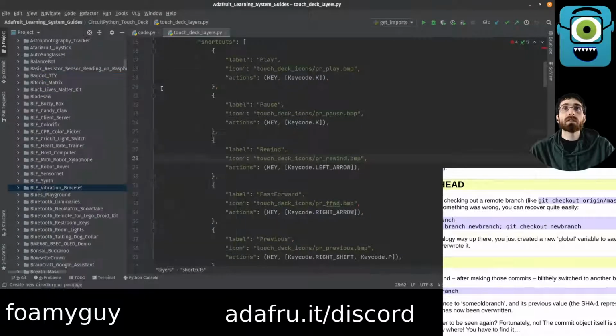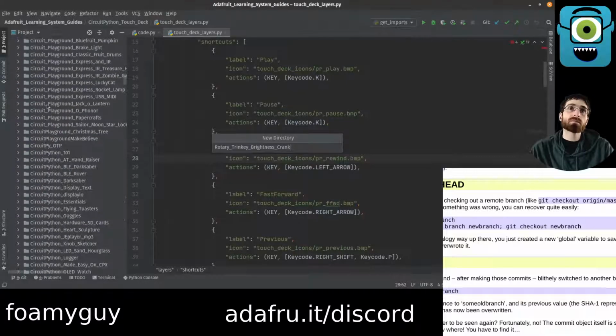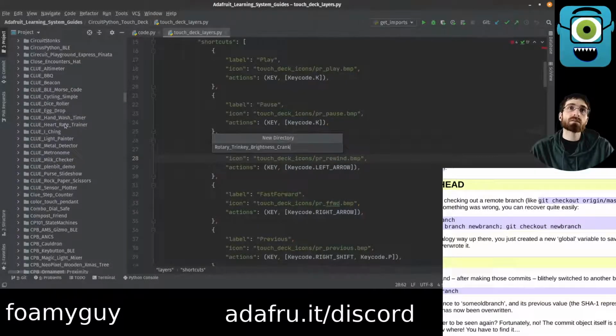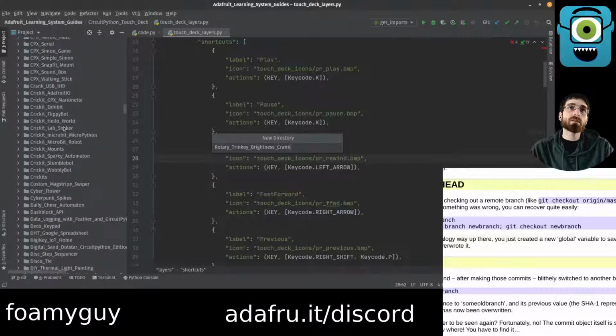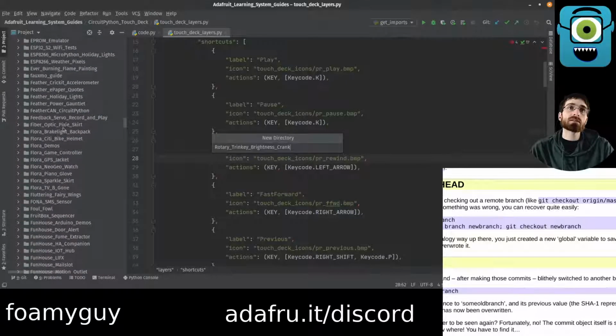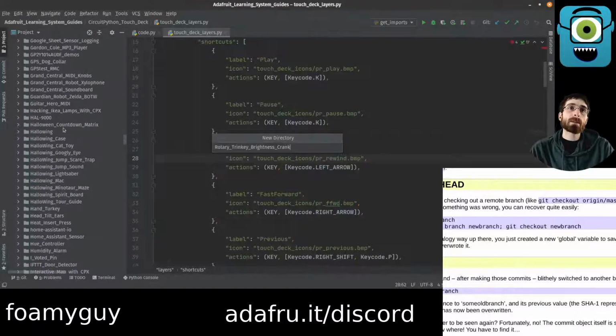And we're gonna add directory, rotary shrinky brightness crank. Put CircuitPython. A lot of stuff has CircuitPython. Not everything. But a lot of things that don't also. Yeah, I'll leave it off. We'll have a code.py in it. Okay.